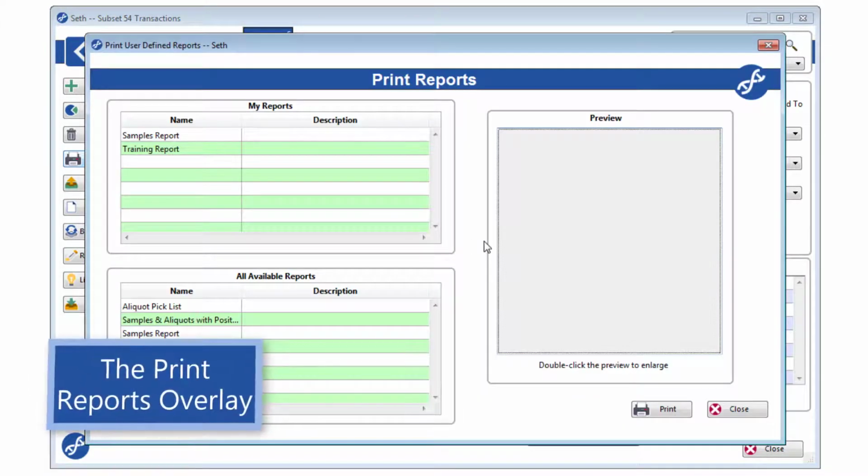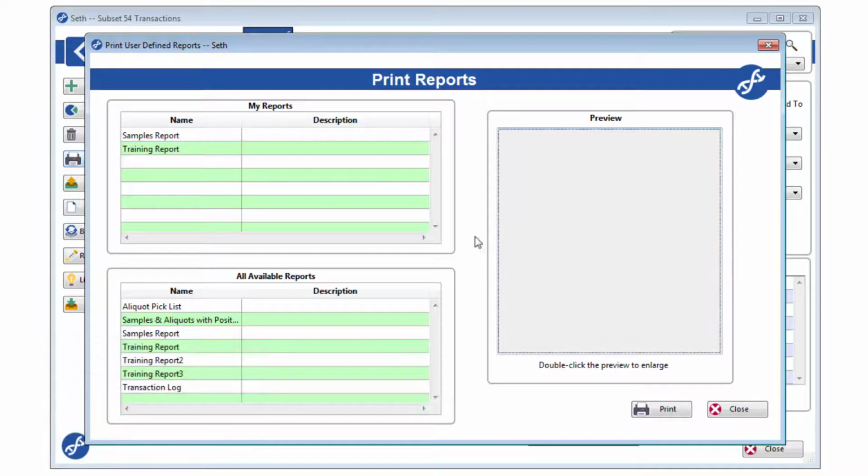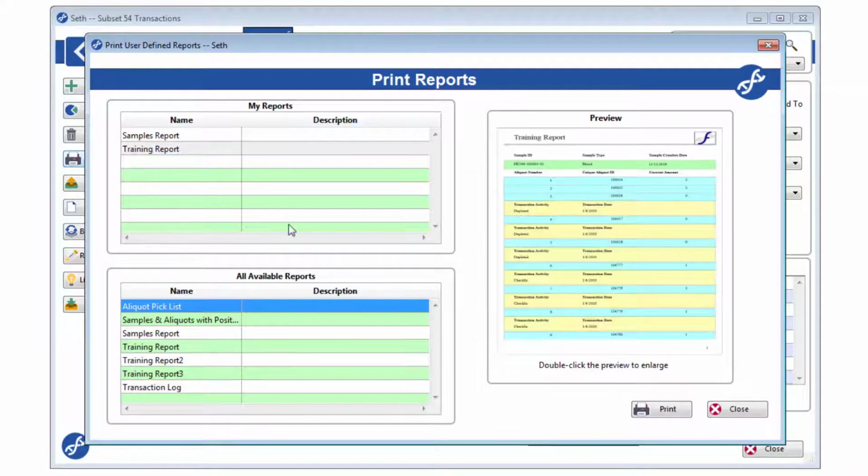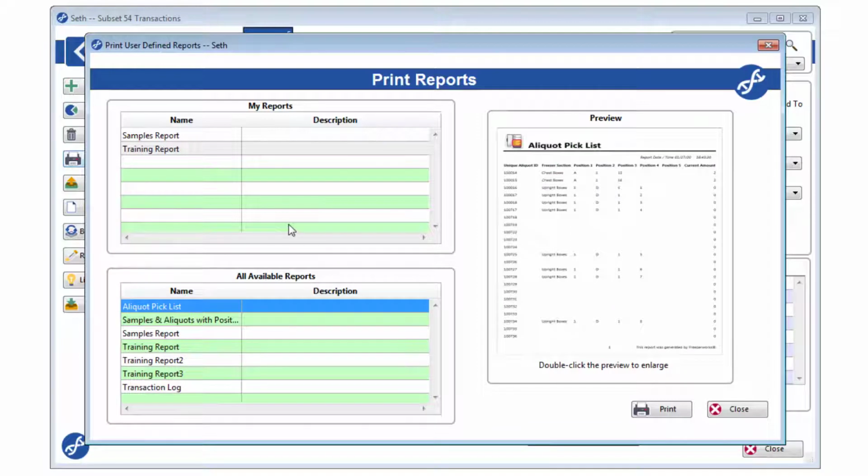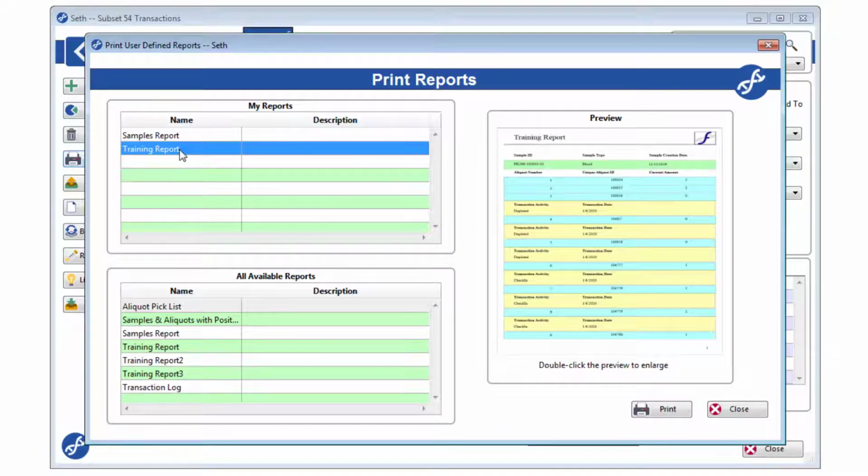The Print Reports overlay will appear. This looks a little like the Configure Reports list view. It has two list boxes, one for My Reports and one for all available reports. You can select from either list, but as you can probably tell, adding reports to My Reports can make it easier to find the one you need quickly. Review the beginning of the last video for help doing that.